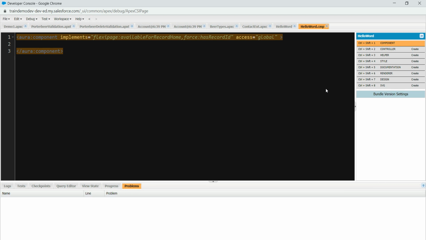This is what the component bundle contains, right? It contains a component, a controller, which is JavaScript, a helper, JavaScript, style, documentation, a renderer, which is a JavaScript file as well, design, and SVG. These are the 8 things that the Lightning component framework contains. I won't go into detail today. Just remember that the component is the most important one. It's the mandatory one out of this bundle.